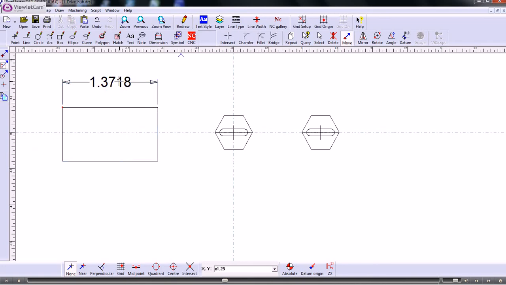Okay, so if you have a dimension, they're associative to the elements that are created within the selection that you use. So that's using the move command with a copy. You could use a similar technique using the mirror or the rotate command, because they can both be used in a similar manner where you create a copy of the original elements that you chose.